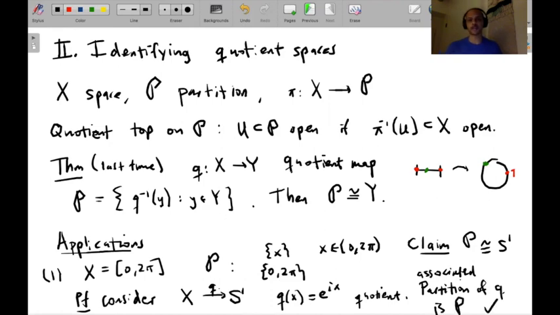And so the theorem tells us that P is topologically equivalent to the circle Y. Okay, great. Let's do another example.